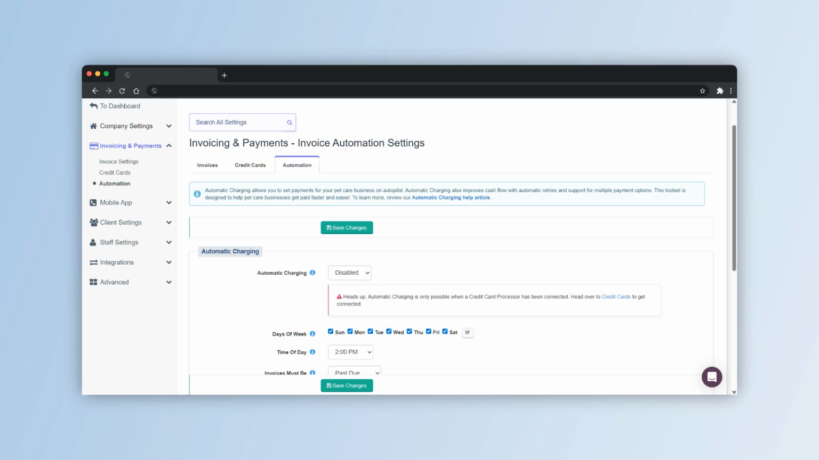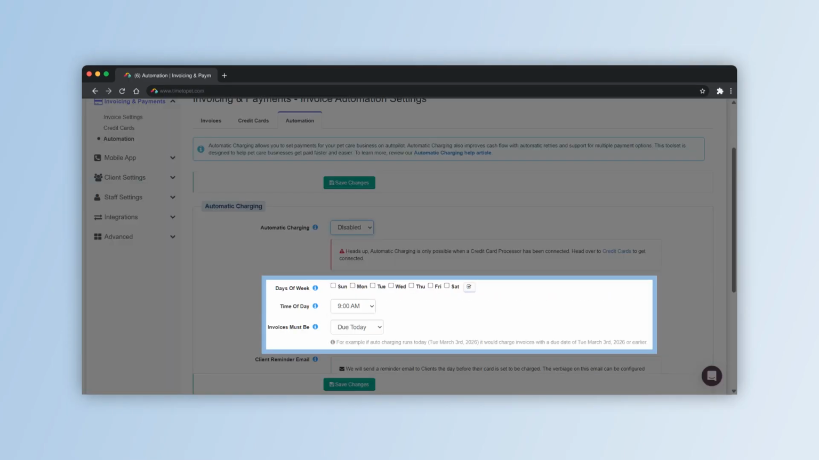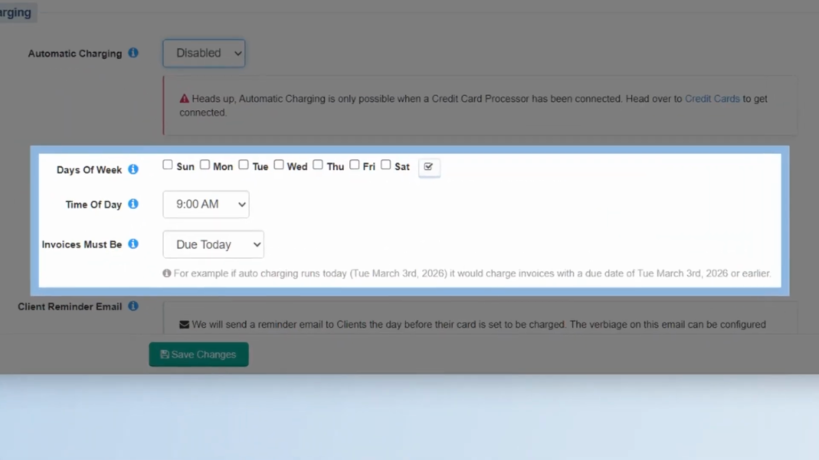You can, however, disable automatic charging for specific clients or all of your clients from the Clients tab of the Automation page that can be found in the Invoicing section of your admin dashboard. This is not the same page as the one we're in now, which is located in the Settings section of your company. Automatic charging will run up to once per day at the time you specify on the days of the week you have enabled for it.